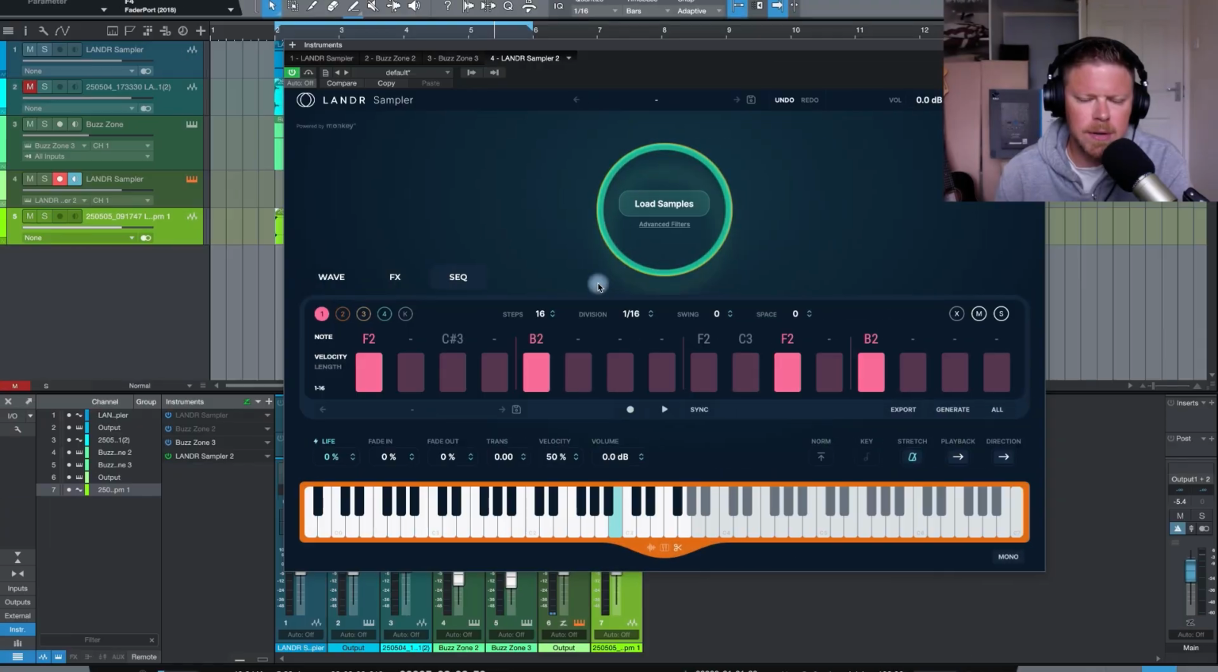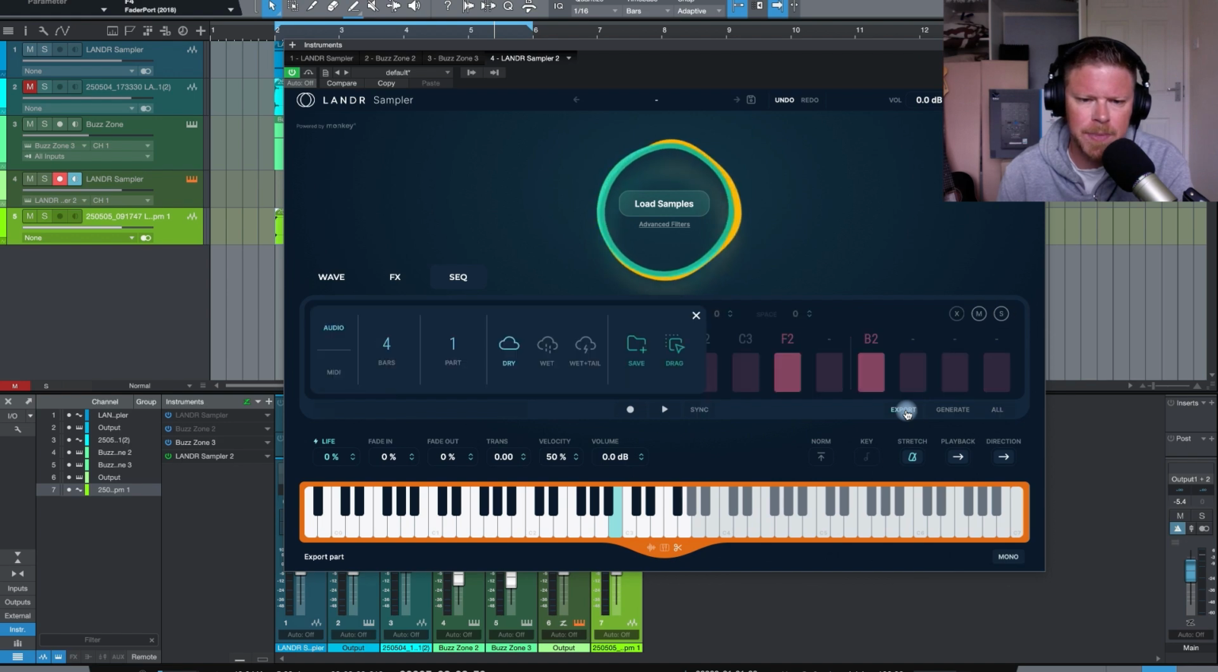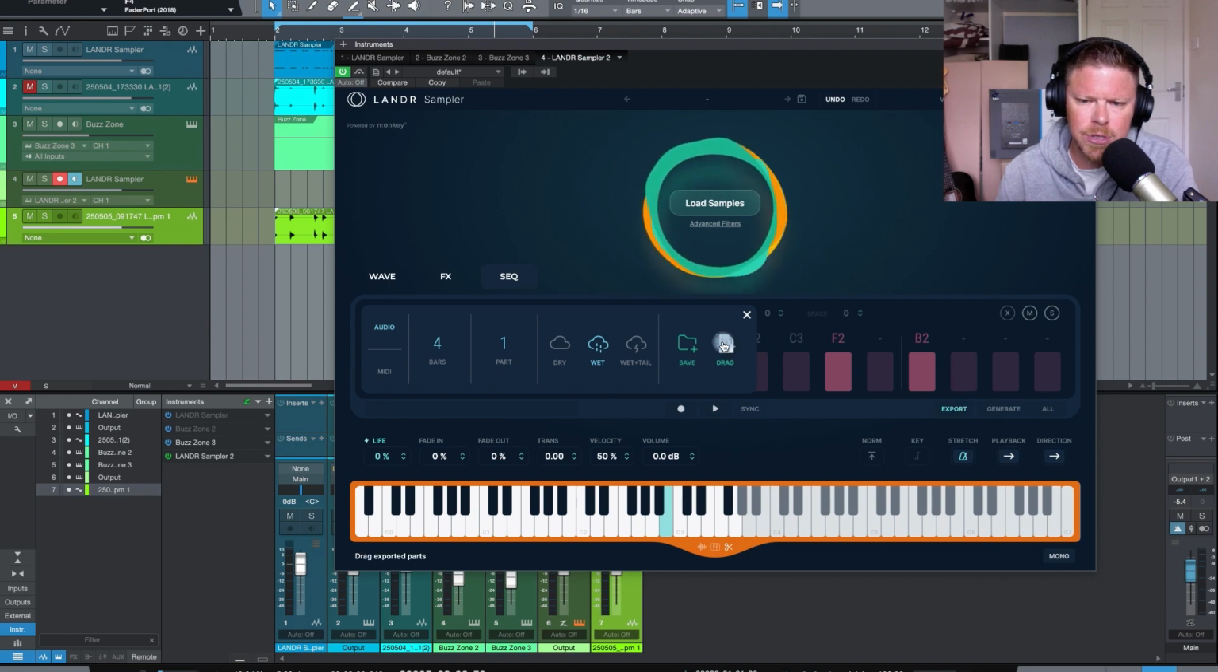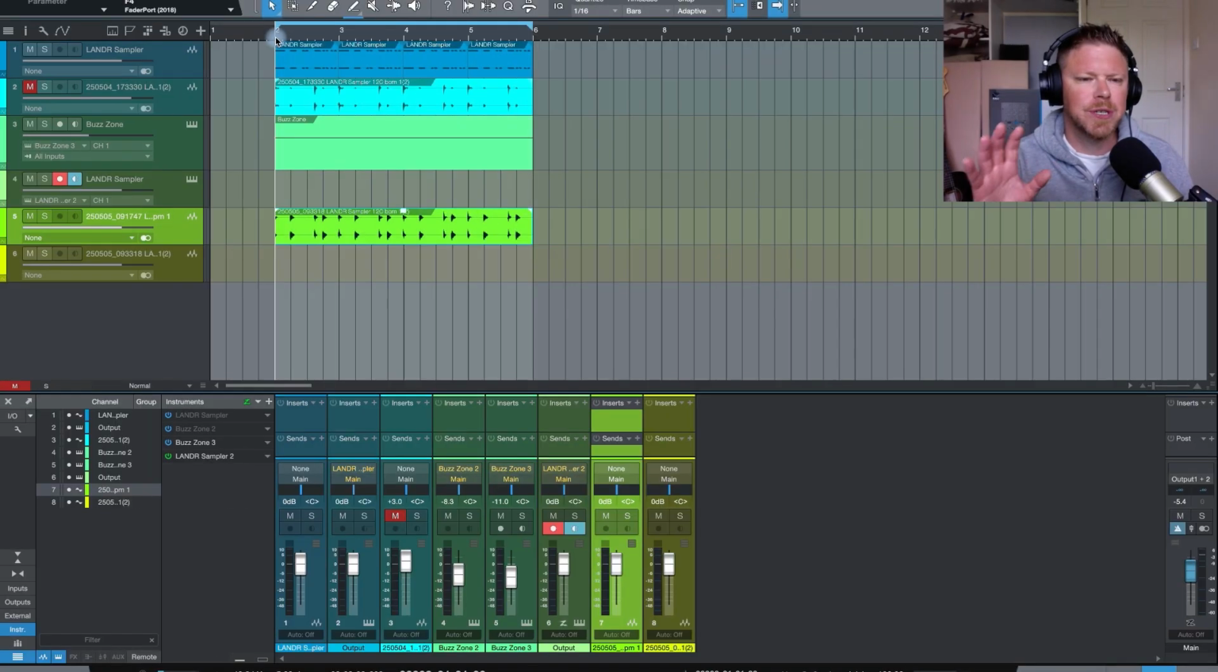So now I want to export my sequence into my project, so I'm going to head over to the export tab here. I get a few choices. I can decide to bypass the effects and export it dry, or I could export it wet, which is exactly what I'm going to do. And on this occasion, I'm just going to drag it straight into my project. Okay, so I've just dropped in a little bit of synth as well. Let's take a listen to what I've created today with this cat composition.